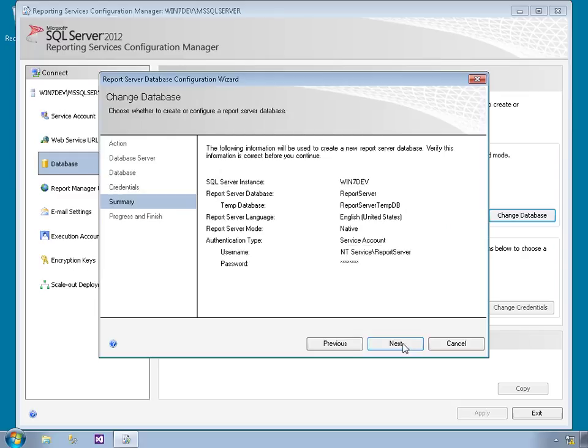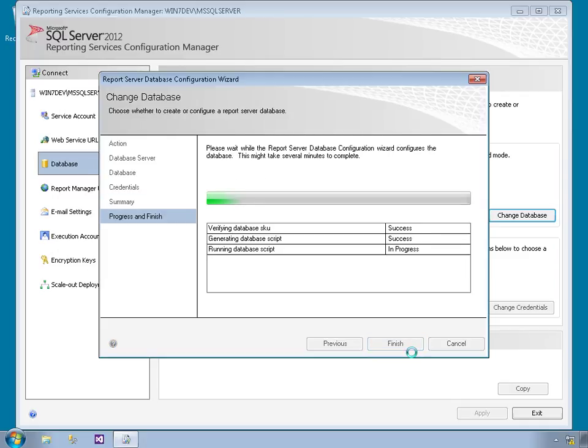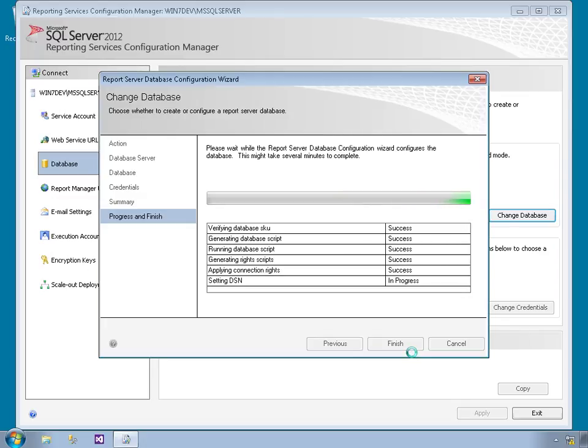And then here's the summary page. So here's where you should check your selections, and then click on Next in order to create the database. Okay, you can see that it progresses through all the steps necessary to create those databases on that instance of SQL Server.